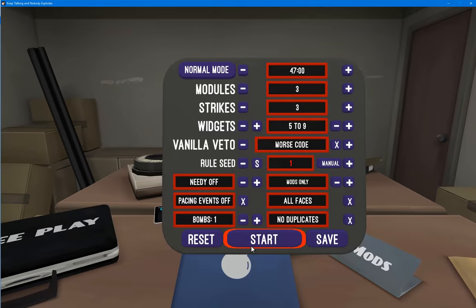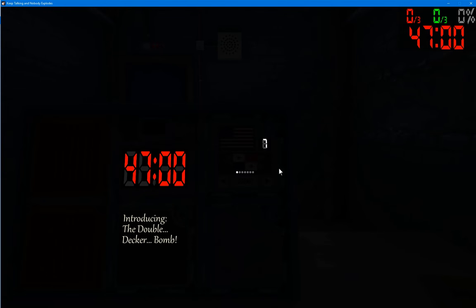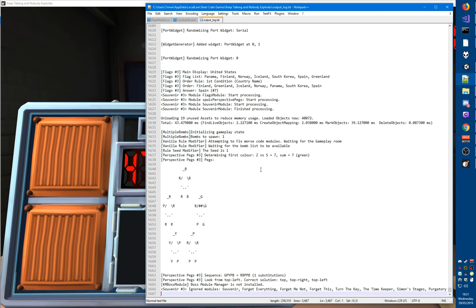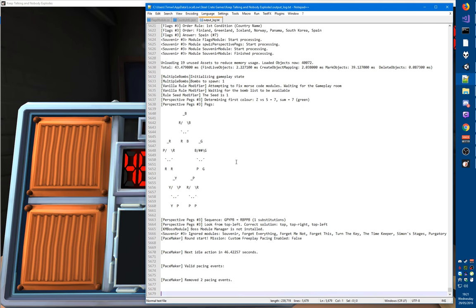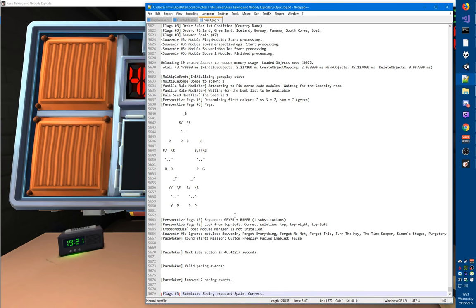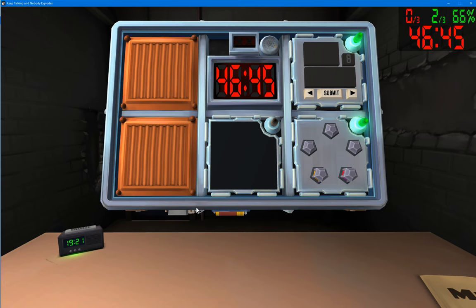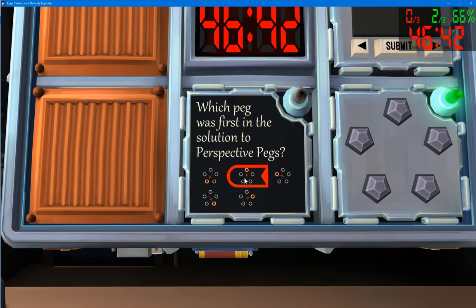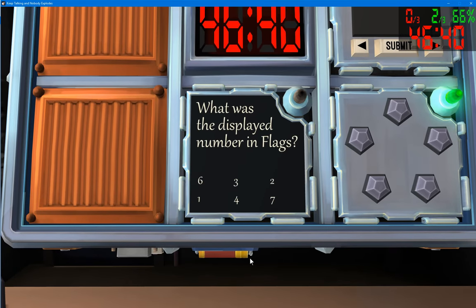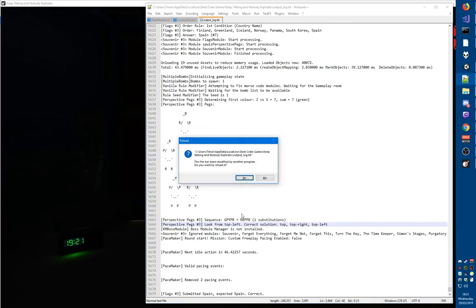Okay, so what I'm trying to do here is get a question that has the flags for its answer, and then I want to give a wrong answer. Right, so this time flags has Spain, and perspective pegs has top, top right, top left. First was top. Alright, display number again. So 1 in 3 chance, and it always gives me the wrong one.